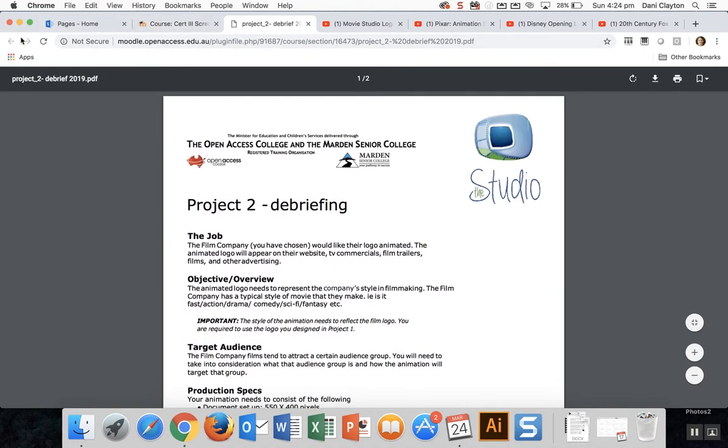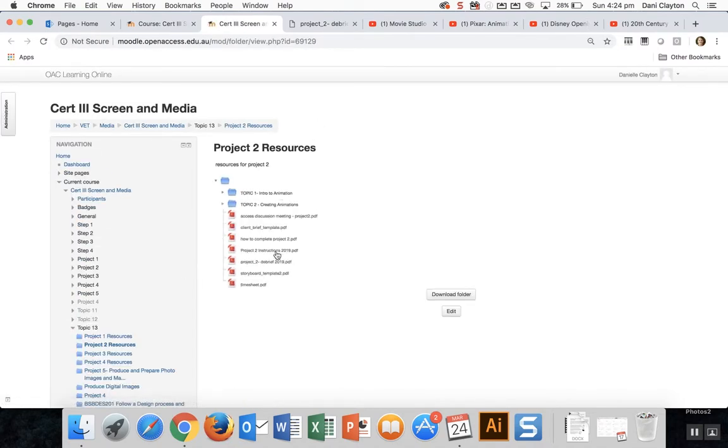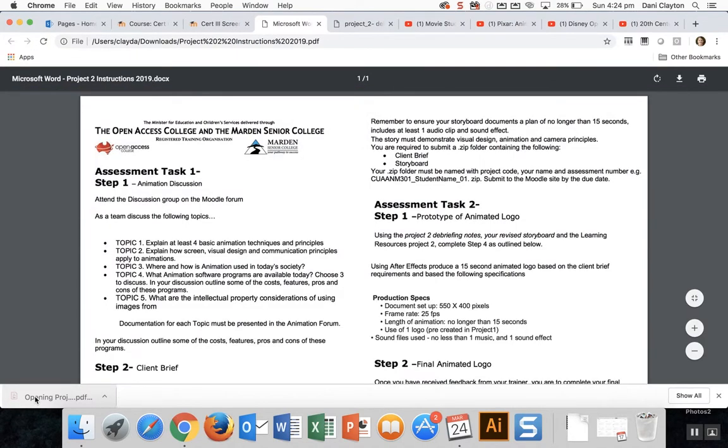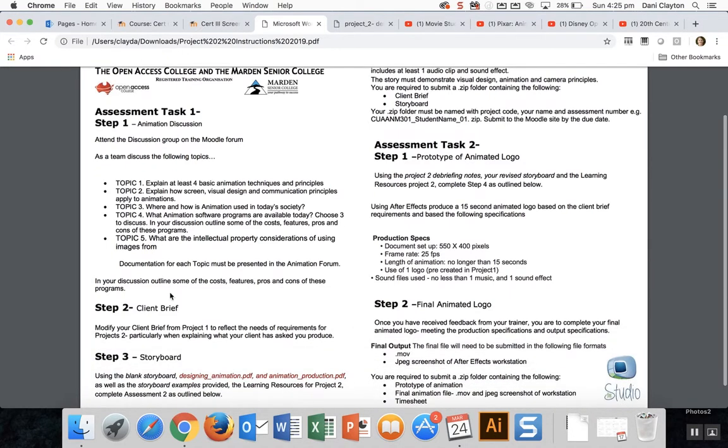If we go back to Moodle and go to work through the learning resources, you'll see there's the Project 2 Instructions 2019. It's really important not to rely only on lessons and on your teacher mentioning what you need to do. It's really important that you follow these task instructions word for word, because they explain every aspect of the task in a lot more detail. They explain how to save your files and what you need to include. It's really important that you follow this.